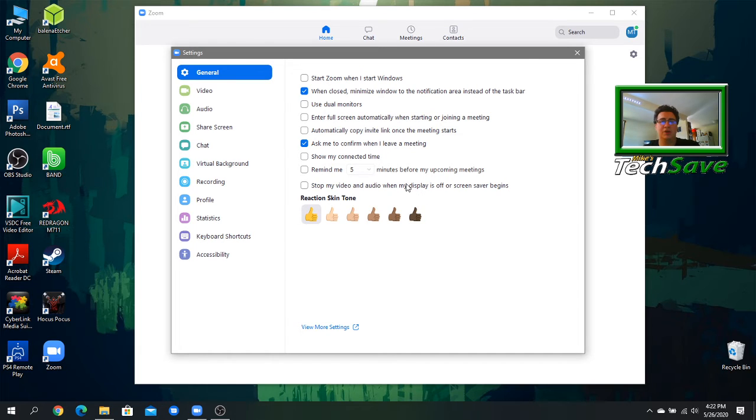Stop my video and audio when my display is off or screensaver begins. So this is if you're in a meeting and you need to step away real quick, something happened, and you can turn off your monitor, or you can put your computer to sleep, and it would automatically shut off the mic and camera. So in case you accidentally forget to hit mute and camera mute while you step away, no one can hear or see what's going on in your house when you're not in front of your computer.